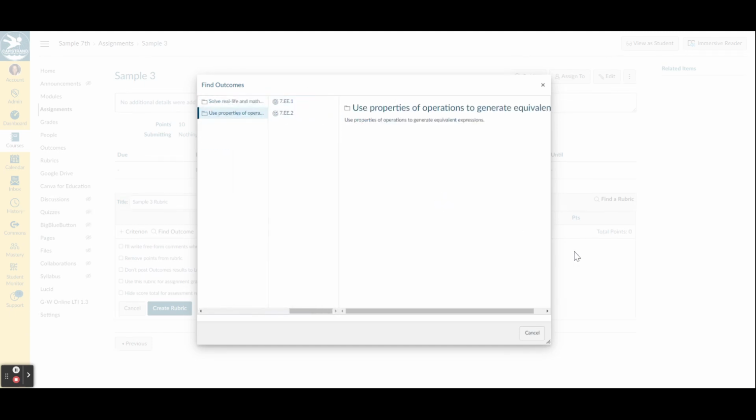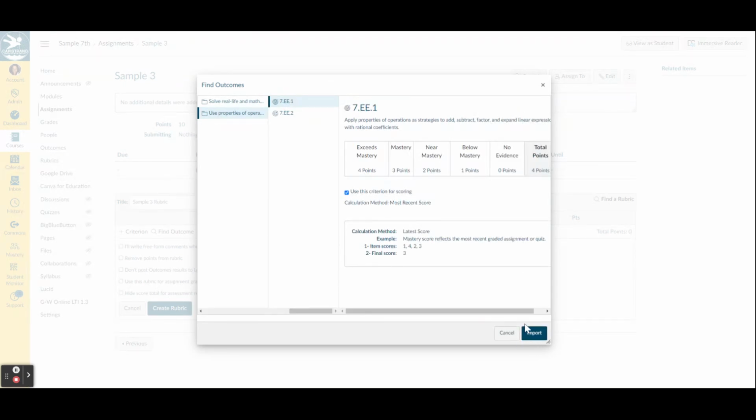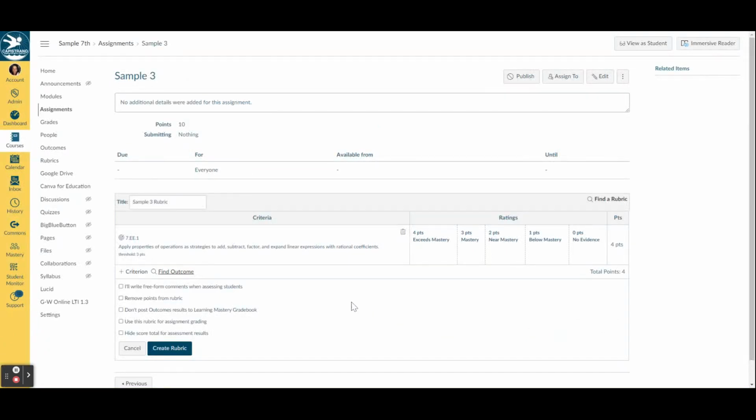And so I've now narrowed it down to this outcome. So did you see how I did that? As I went in, and I'll back up a little bit, I chose the area, the grade level, the grouping, and then the specific standard itself. And I'm going to import it. So now in my rubric, I have this standard and the 4 levels of mastery that I've set.